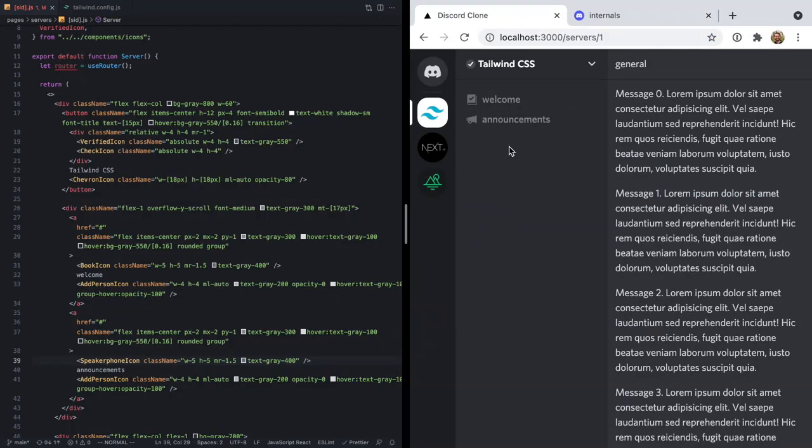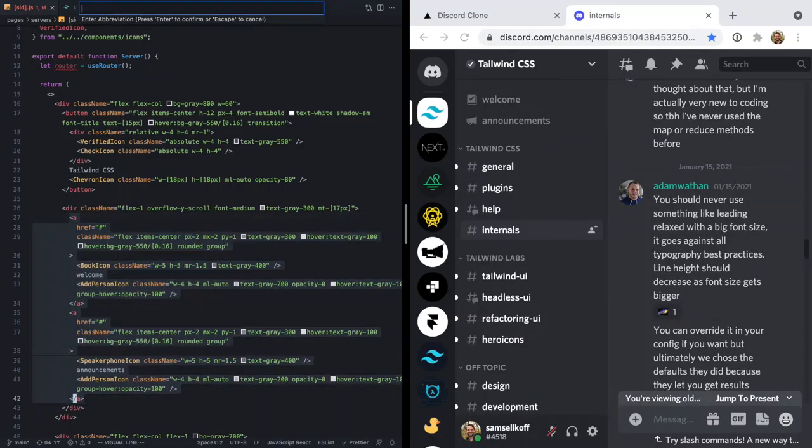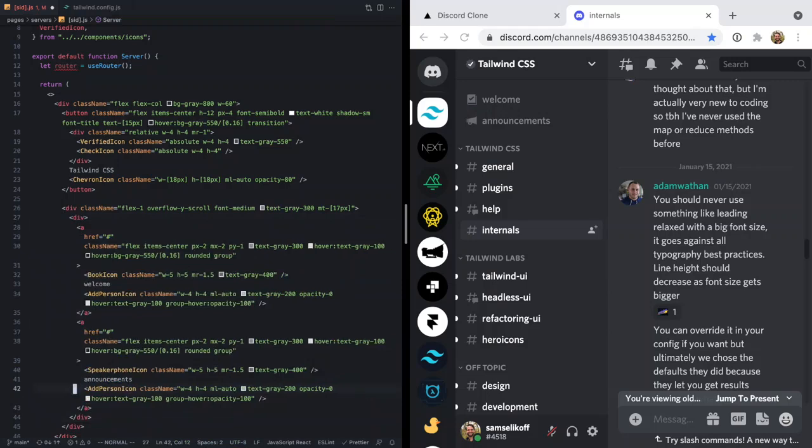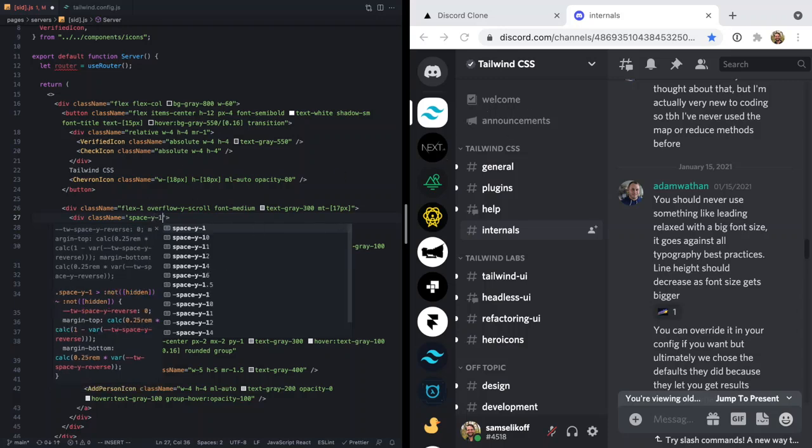And for something like this, thinking about the layout, I actually like to think about space in between these and in between these as kind of their own conceptual elements. So what I'm going to do is wrap these two links in a new div. And we're going to use this handy space Y utility from Tailwind. And this is going to do exactly what it says. It's just going to put space in between each one of these channels. We only need a little bit, so let's start with space 1.